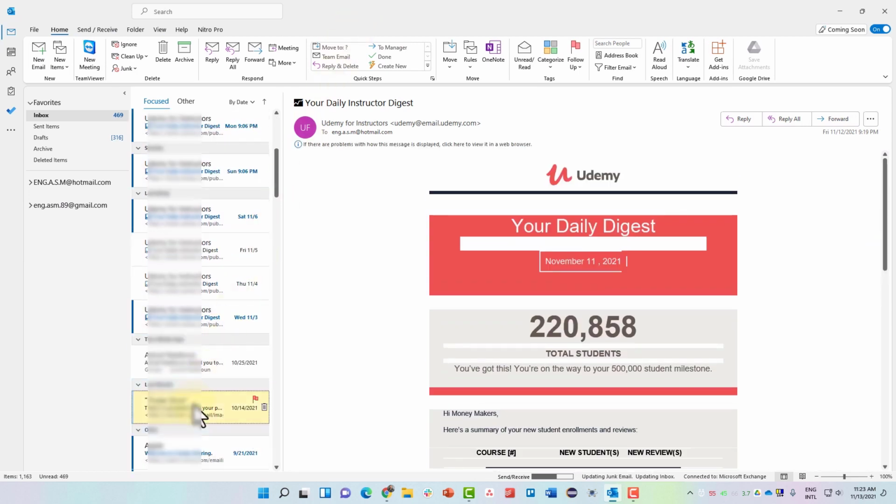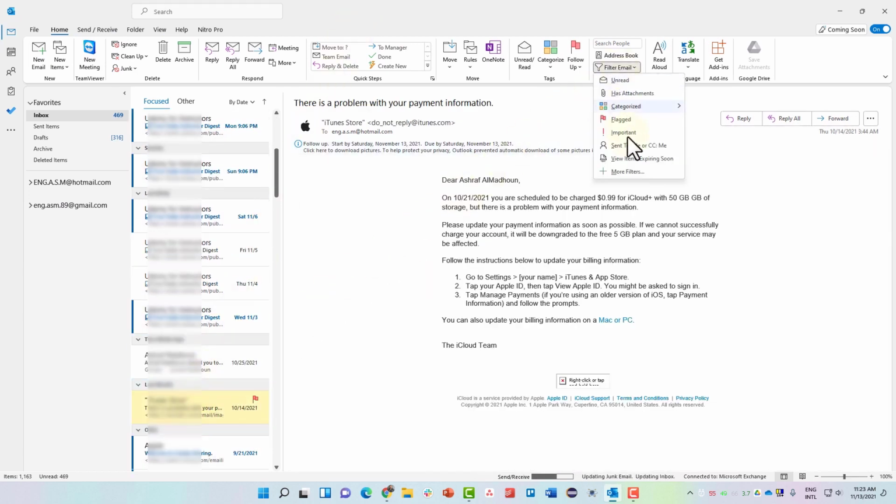Now, another thing that we need to mention inside the filter email is that you can filter them by the important. You can mark an email as an important email so that you can follow it up. You can categorize your email list by creating a new category for a specific email, and you can add more filters. We will talk about that later.